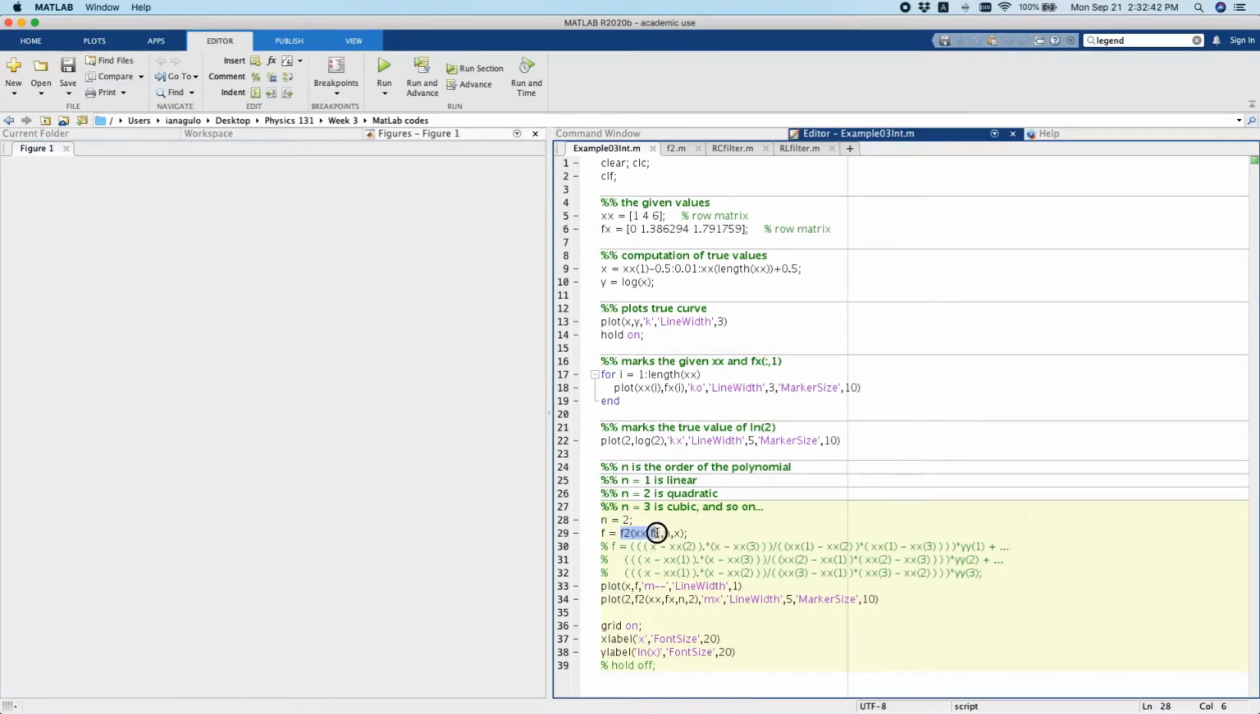So in this case, I use the function f sub n of x. I have these in comments. This is the brute force typing in method of the Lagrange interpolating polynomial as shown in the previous slide, just to check whether this function works for second order.